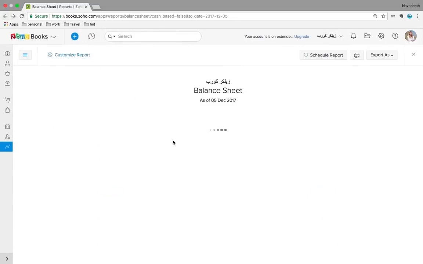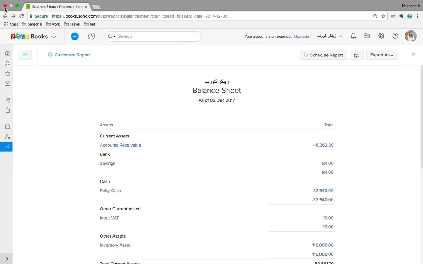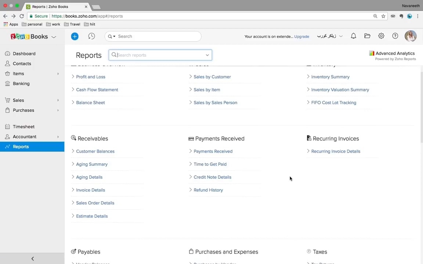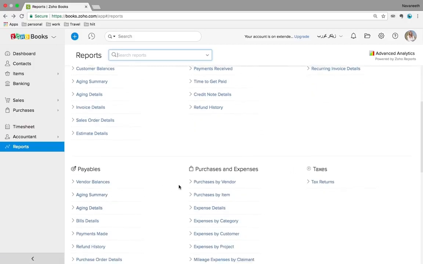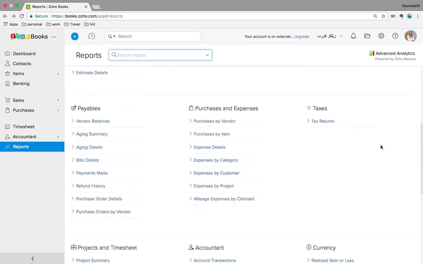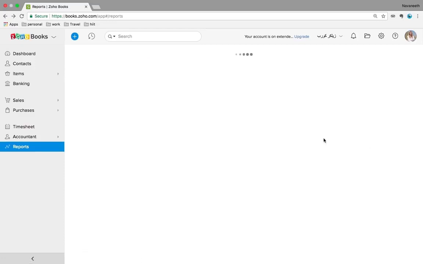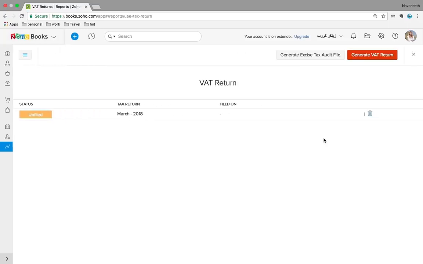Again, just going back to the reports, I'll quickly run through all of them. Here you can see your profit and loss, the cash flow statement, the payables that you have, and finally coming to the elephant in the room, that would be the tax returns that you have, that you can see here. So this is something that will be really important at the time of filing VAT returns for you.